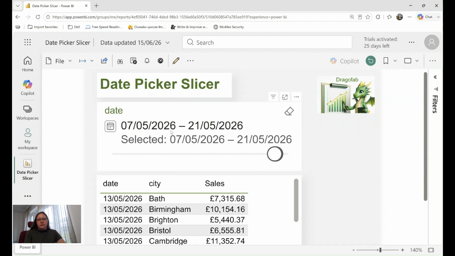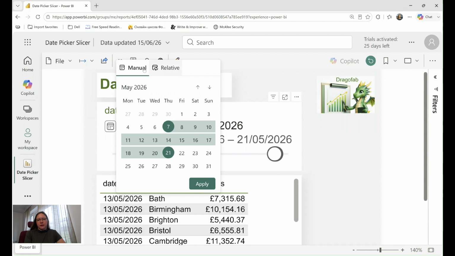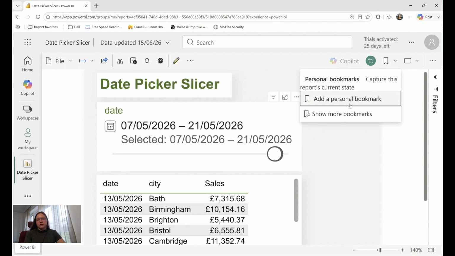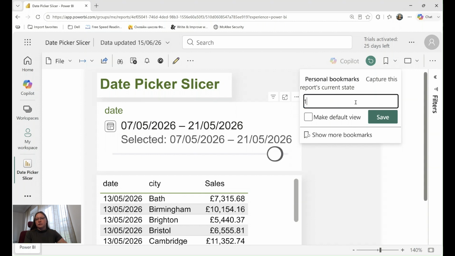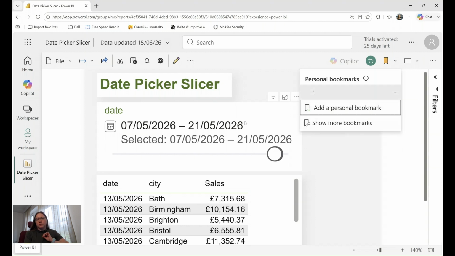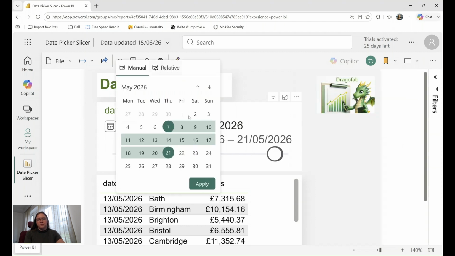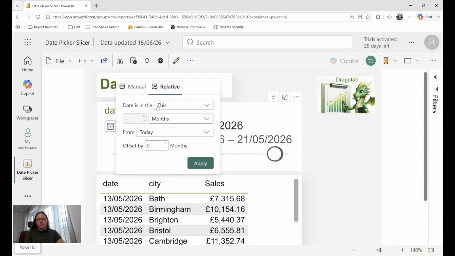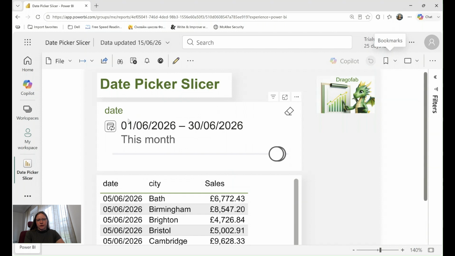This filter will be static. It's always manual. It will always stay the same. For example, if you choose a bookmark and save it, it will always go to this specific date filter that you chose, these specific dates. But if we go to relative dates, here we have a bit more customization. So this was what we had chosen previously.